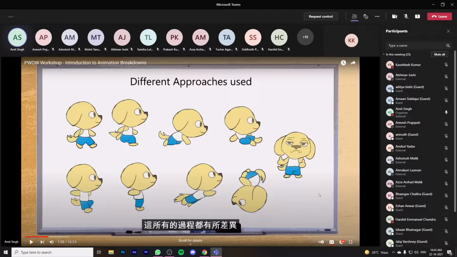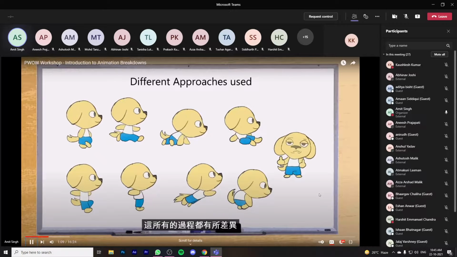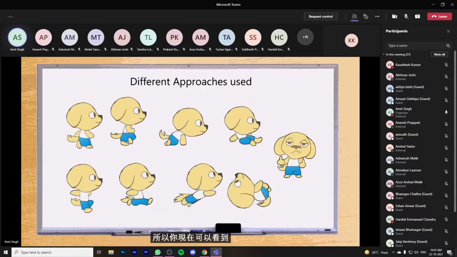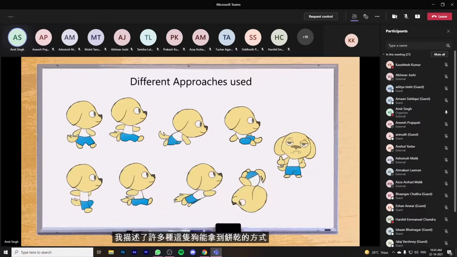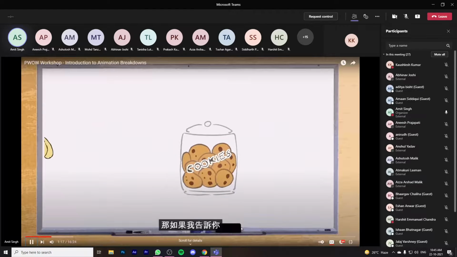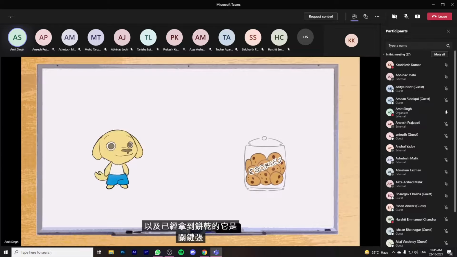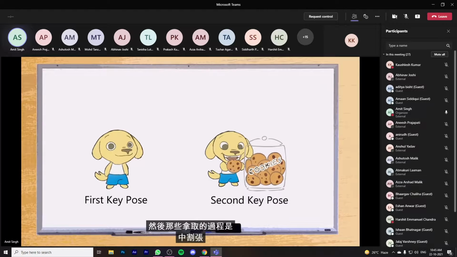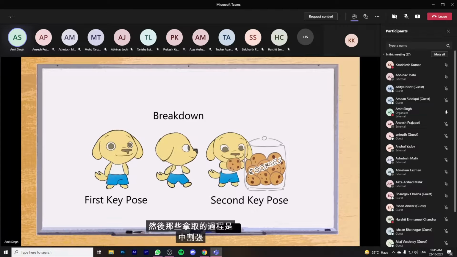So breakdown is between two key poses, two main golden poses, which defines all this: mannerism, approach and other things. The approaches of him getting the cookie have all been different. So there you have it. I've described several different solutions on how this dog can get his cookie. What if I told you him not having the cookie and him finally having the cookie are the keyframes, and whatever action he decides to take are the breakdowns?